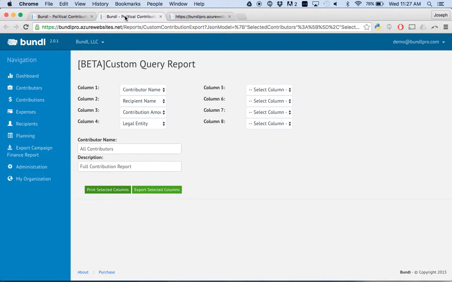So that is the Bundl custom query format beta in brief. If you have any questions, feel free to shoot me an email or give me a call as we continue to work and make this feature better.